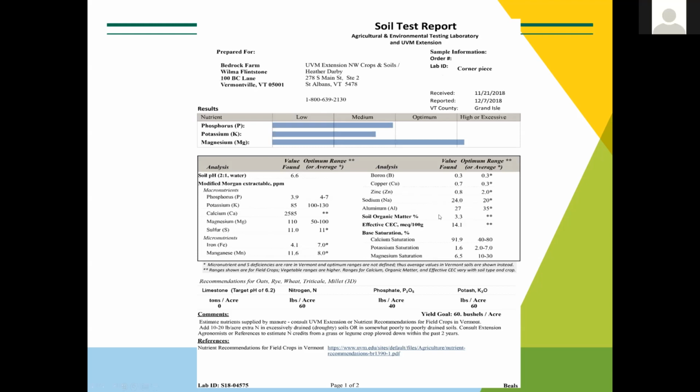Hey Heather, there's a quick question in the chat, and that is, what does it mean if aluminum is double optimum? Double optimum? Well, there is no optimum for aluminum. There's the average. So you can see here, it's got 1 star. 1 star gives you the average, 2 stars gives you the optimum range, right? So this star means that it's just the average.